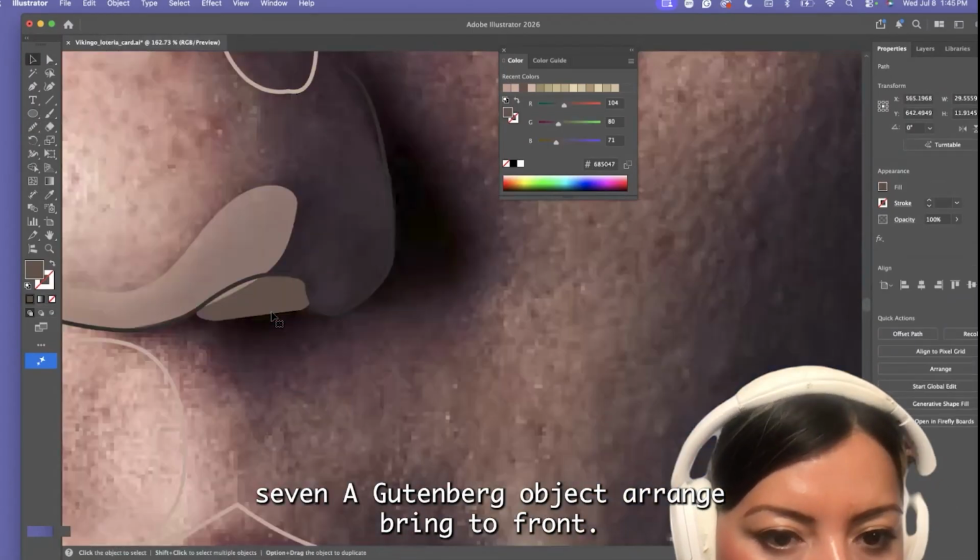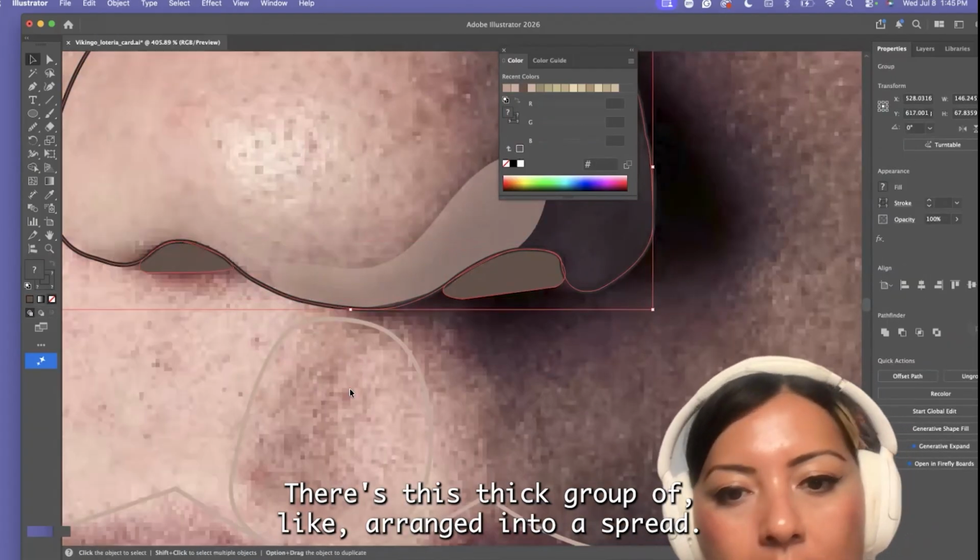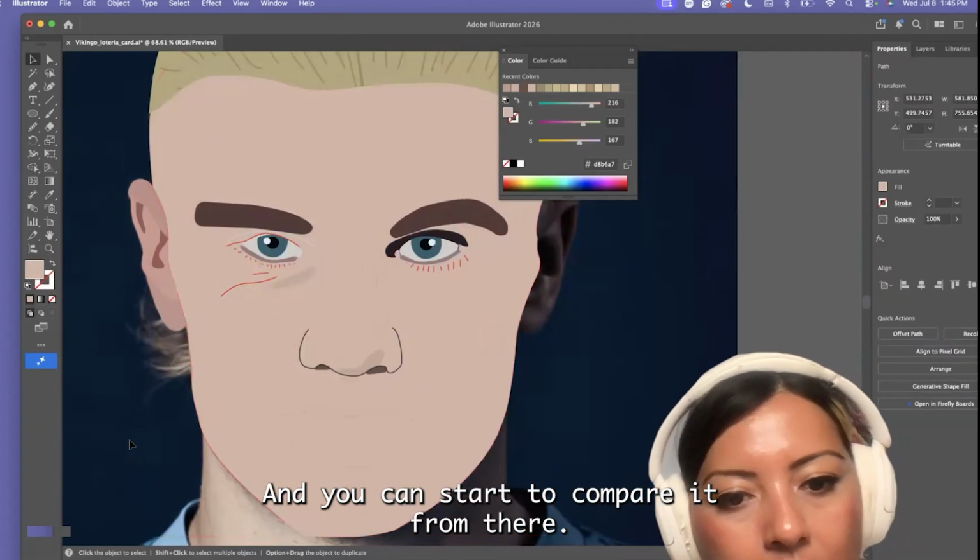Behind everything. So I'm going to object, arrange, bring to the front. Actually, these two, group. No, this, object, group, object, arrange, bring to the front. I can start to compare from there.